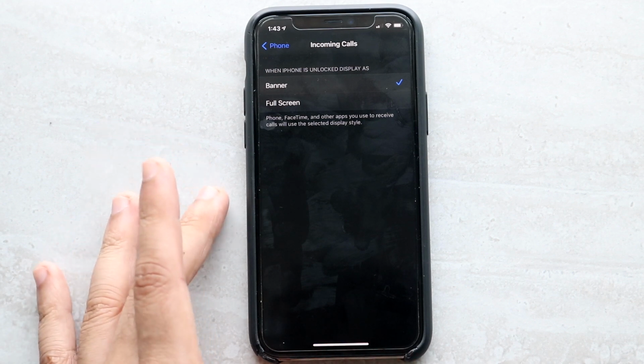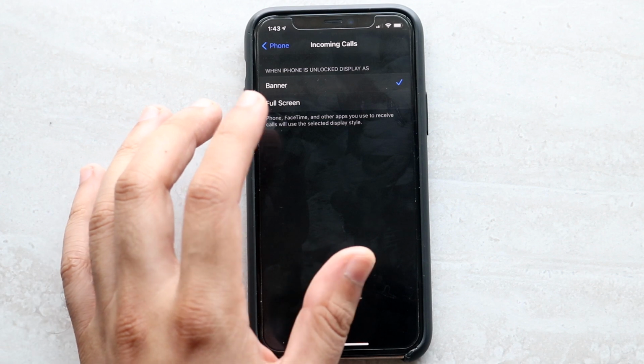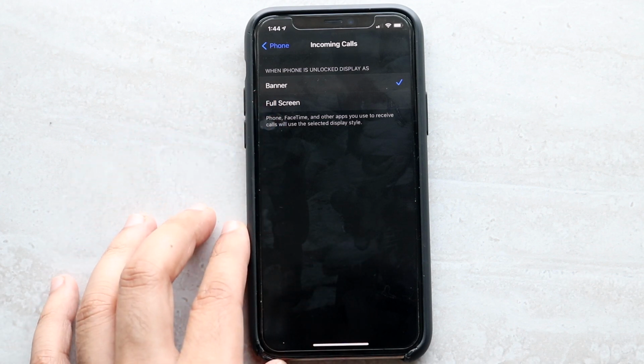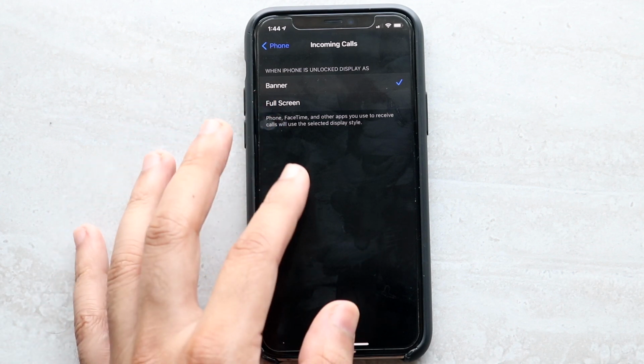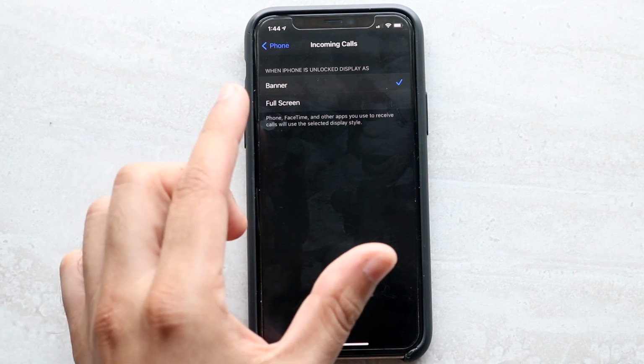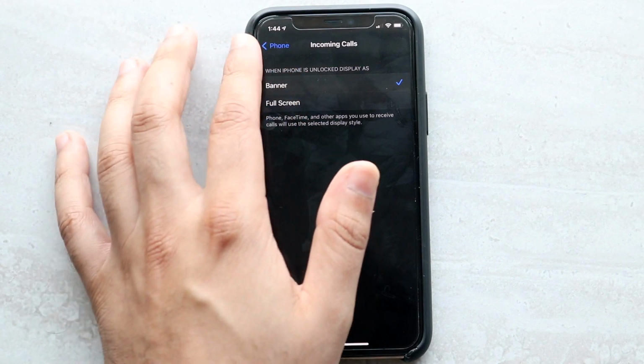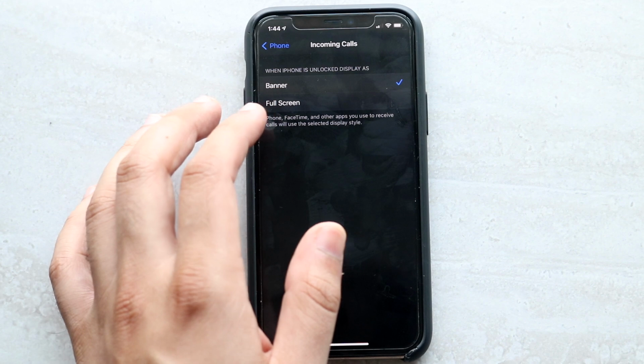Now, what this basically shows you is the banner and the full screen. So the full screen one is whenever someone normally FaceTimes you or calls you or whatever, it would usually come hijack the whole entire screen and you wouldn't be able to use it. Now, with the banner one, that's the new one, you want to enable this and now you'll only get a little drop down from the top and you can go ahead and dismiss it if you want to.